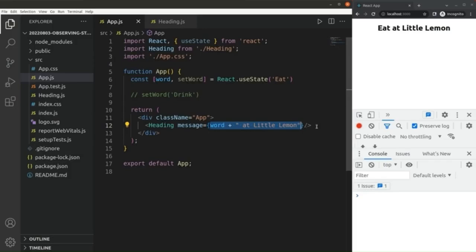You already know that an opening and a closing curly brace signifies a JSX expression, which means that all the code inside of those curly braces will be evaluated as regular JavaScript. The JavaScript engine takes the word eat and concatenates it to the words at Little Lemon. Thus, in the browser window, I get the words eat at Little Lemon.